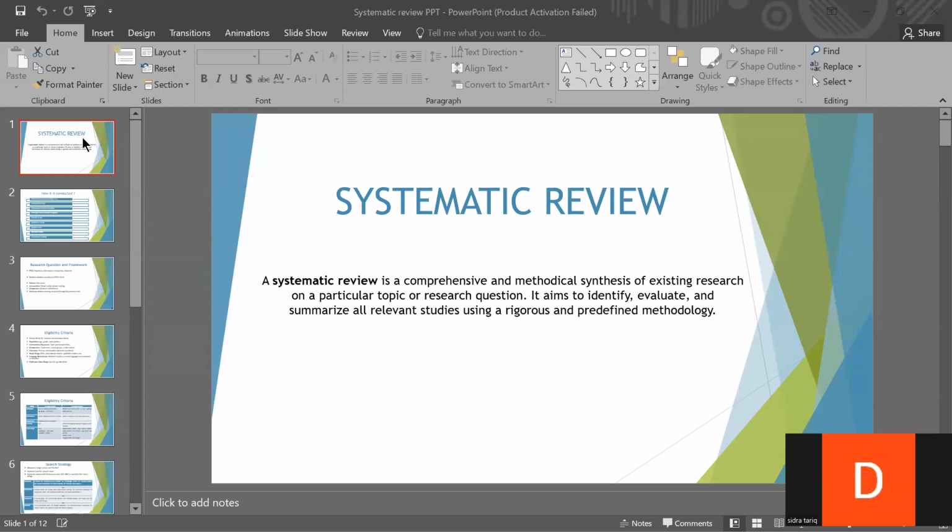So, today we are going to discuss systematic review. What is a systematic review and how is it conducted? But before proceeding towards the main topic, I would like you to revise the types of studies.